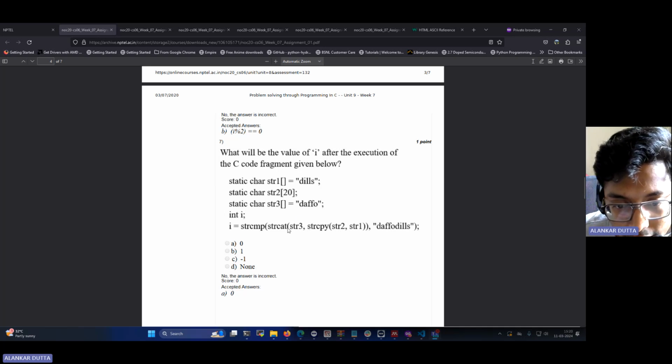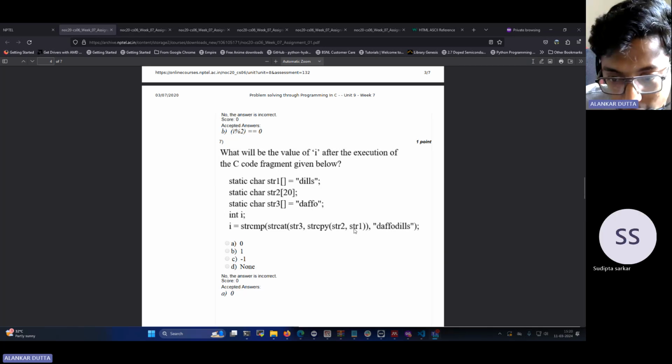What you have here is then strcat of str3, comma, DILS. Str3 is defo, which is what it's initialized with. So strcat concatenates defo and DILS, which is now the value of str2 after strcpy was executed. Defo comes first and DILS comes later, so you have defo DILS. This entire thing involving str3, str2, and str1 gives you daffodils, and strcmp then compares it with the string daffodils, as you can see in here.